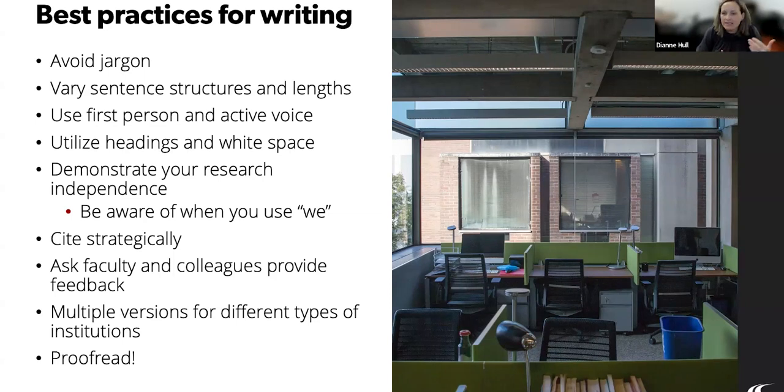Utilize headings and white space, as I mentioned earlier. Demonstrate your research independence. So be aware of when you use we, right? When you use we, do you want to reference who that person is, or do you want to stick with I? You have to think about it. Cite strategically, right? As I mentioned, you don't have to specifically write out every publication. You can say, this led to 3 publications.